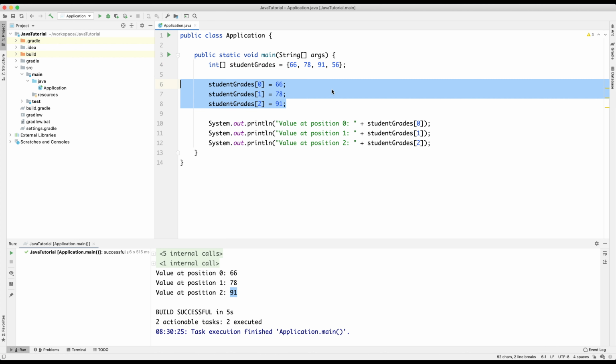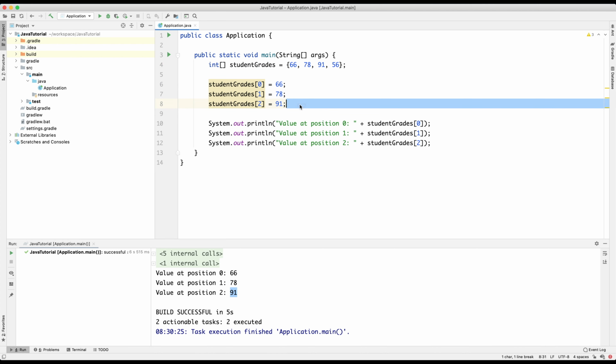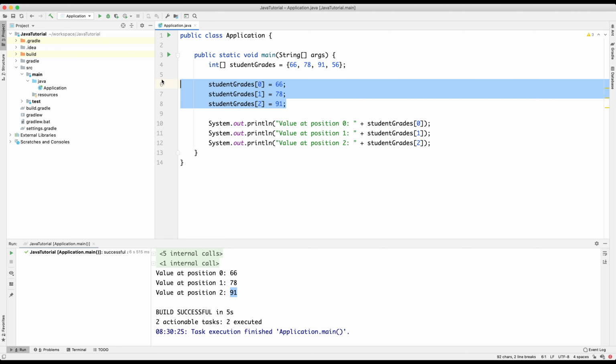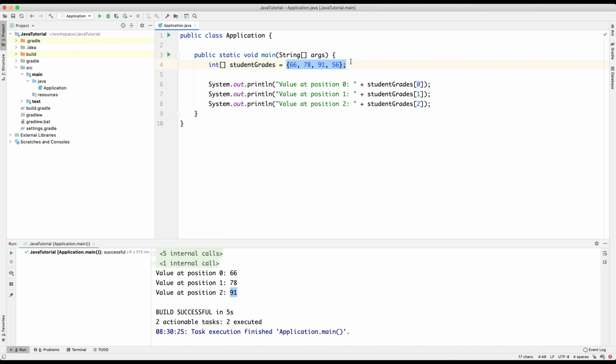And then we can remove these lines because these lines are basically doing exactly the same thing. Here we're manually saying at position 0 at 66 and position 1 at 78 and position 2 at 91, whereas the line above simply does it all in one. So this will work exactly the same way, but note how we're not actually setting a particular value for the size of the array, and that's because by default this will have an array size of 4.